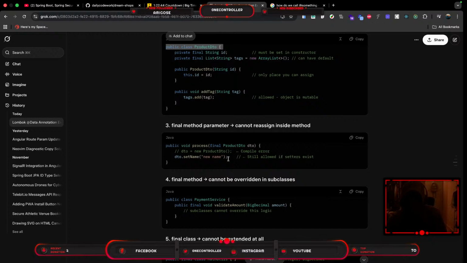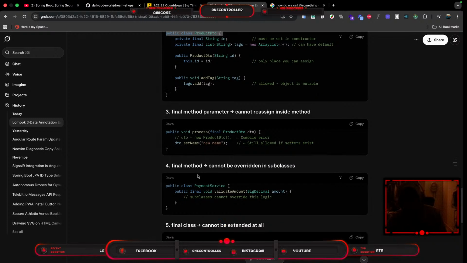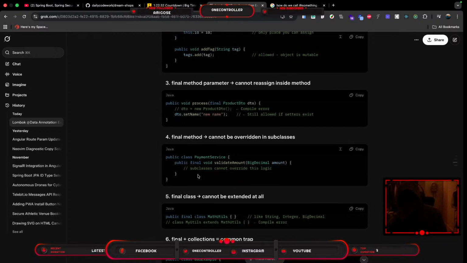Final method parameter cannot be reassigned inside the method, so you cannot do DTO equals new DTO. No, it won't compile. Final method cannot be overridden.